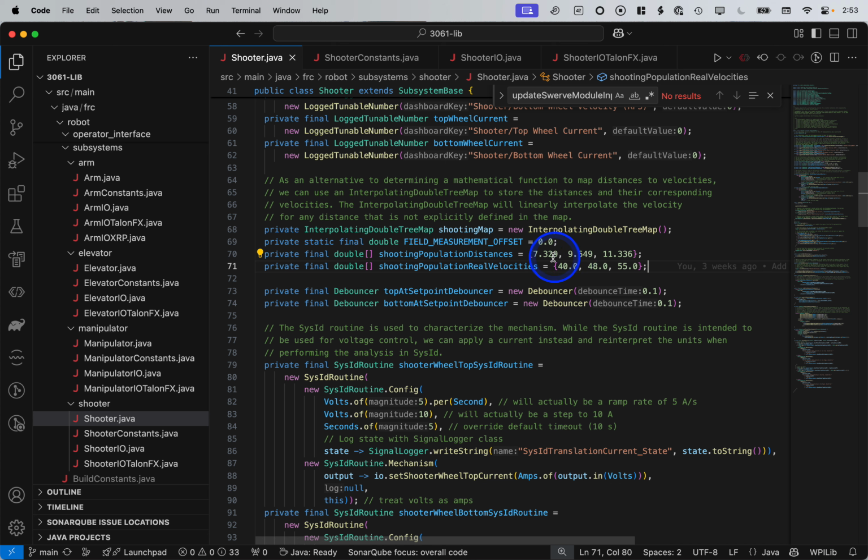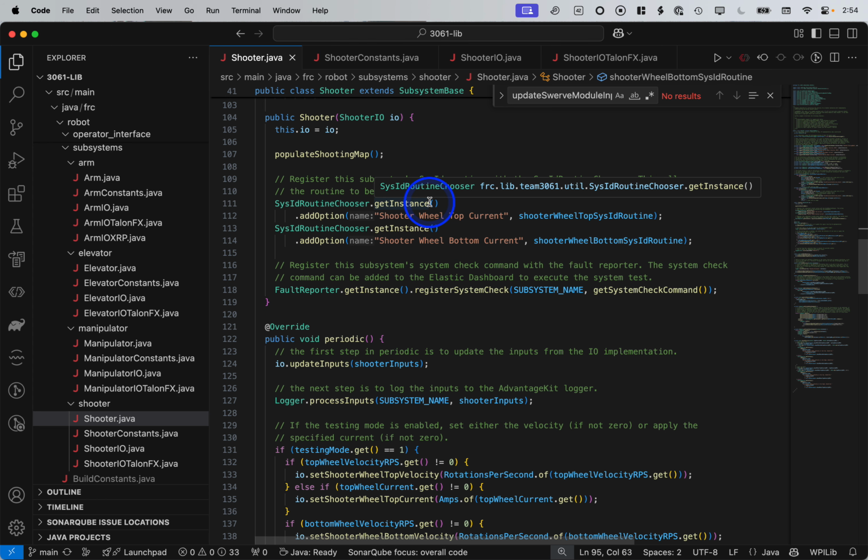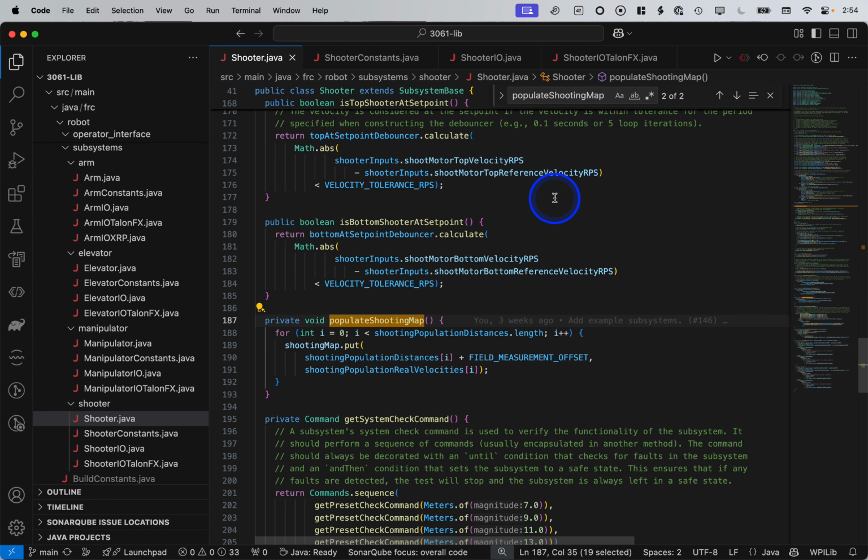Like I said, we're not going to talk about sysid right now, so I'm going to skip over that. We'll look at that when we look at a different subsystem. When we construct our shooter object, it is provided a reference to the hardware-specific IO object, which it saves, and populates the shooting map. This simply goes through those arrays we saw up above and populates the tree map.